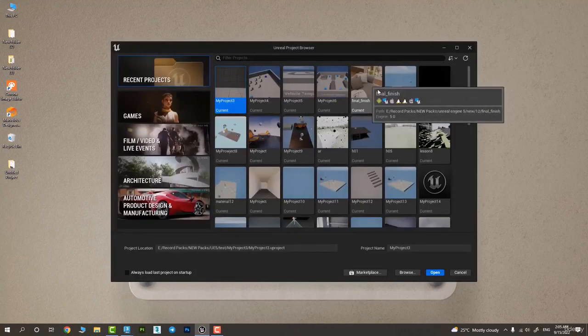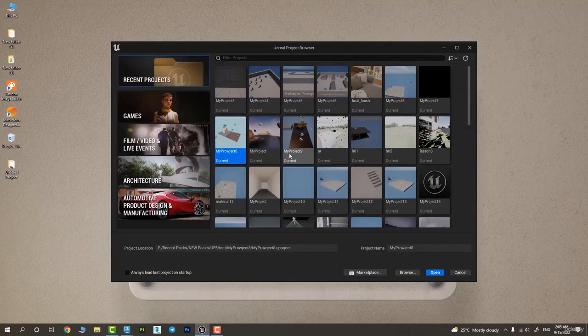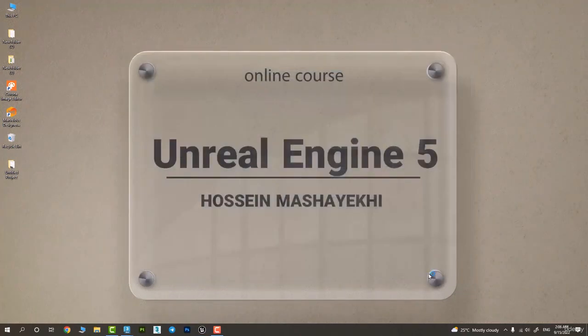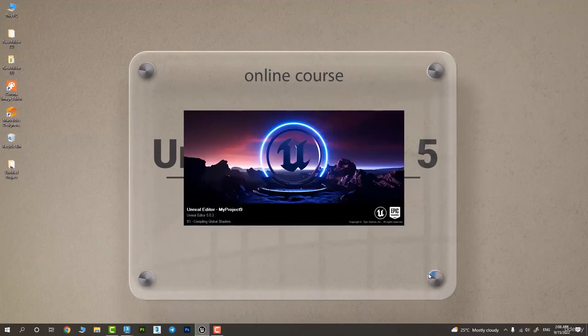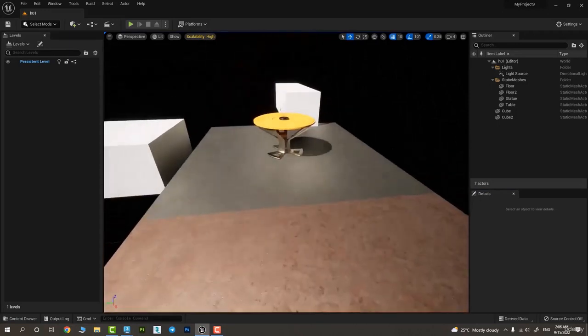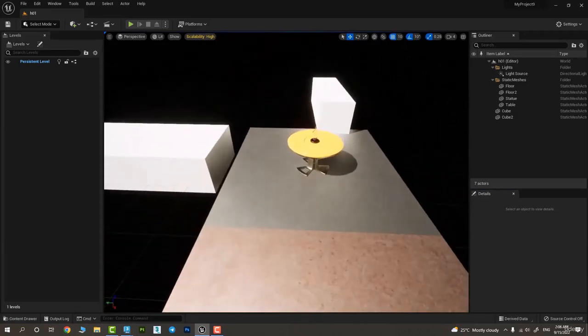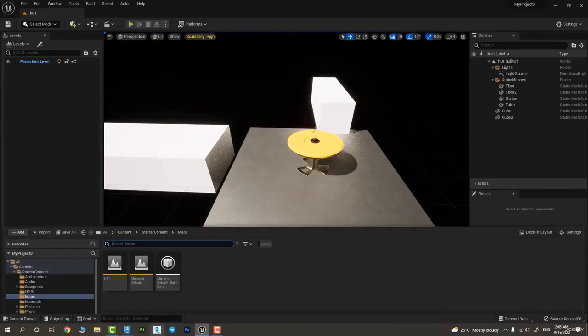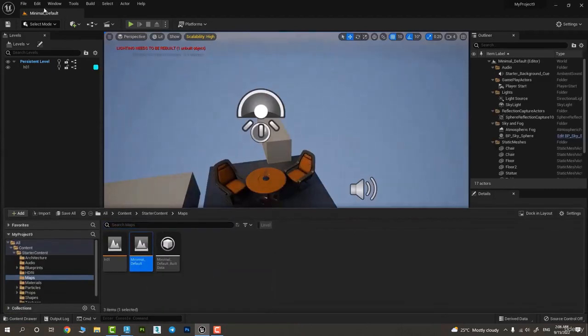Okay, let's just find it here. My project 9. It's this one. Okay, so we're going to open it. And once it's loaded, this time it should take us into the level called H01 because we set our default map into H01. So let's see. All right. As you can see, we landed onto the H01 level. Okay, so this was our default level.